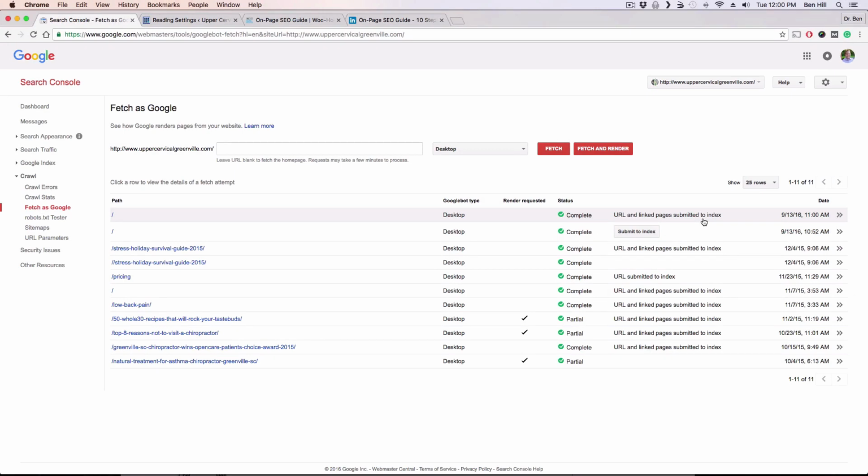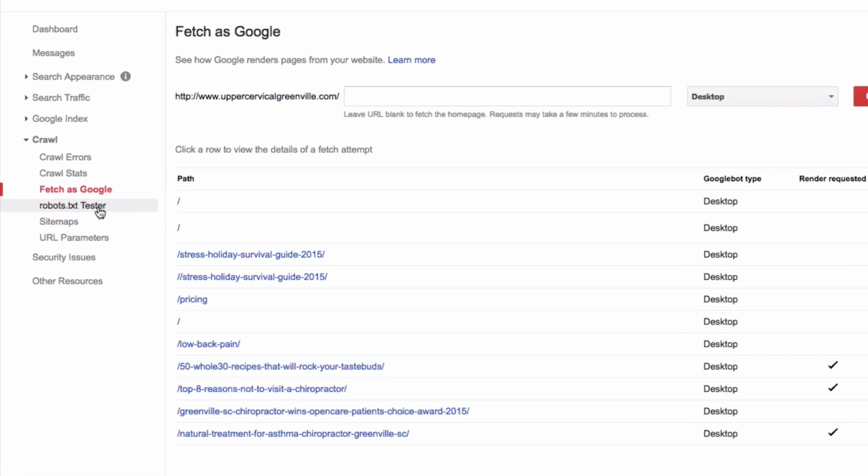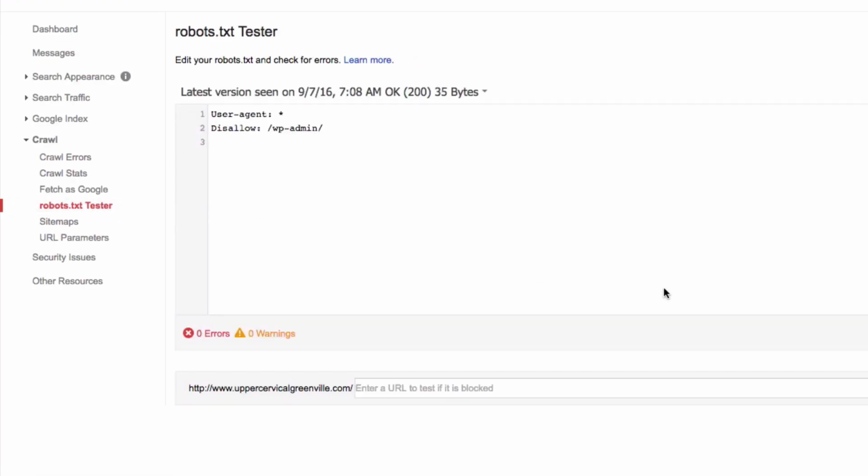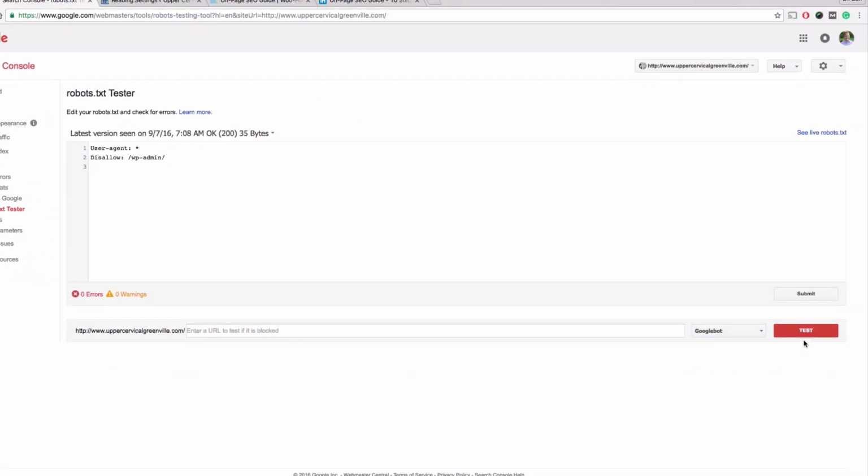The other thing, you have to make sure that the robots, which are what actually crawl your site, are working as well. So go over here to robots. And all you have to do is go down here to the right-hand side and click test, and they're allowed. If for some reason it comes up with an error and they're not allowed, there's something going on.